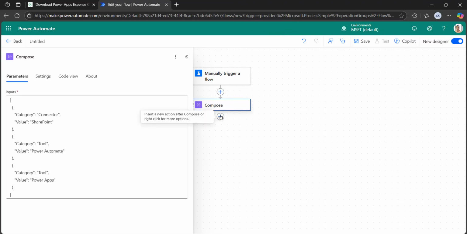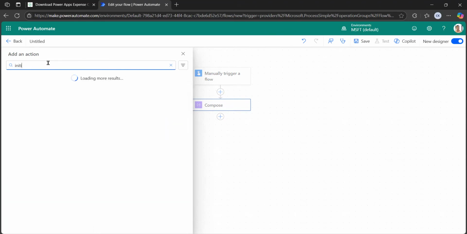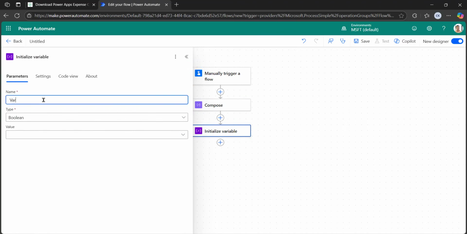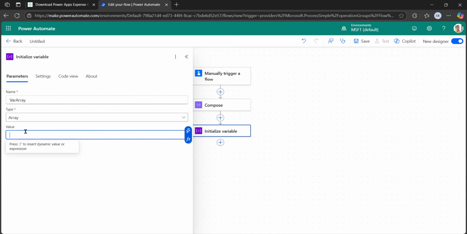To replace it, first I will take an initialize variable. Take initialize variable, type and value here. Here I will take var array and type as array. And here in the value we need to take an empty array, because here I will append the replaced array values to this empty array so that it will show the output with that replaced array value.